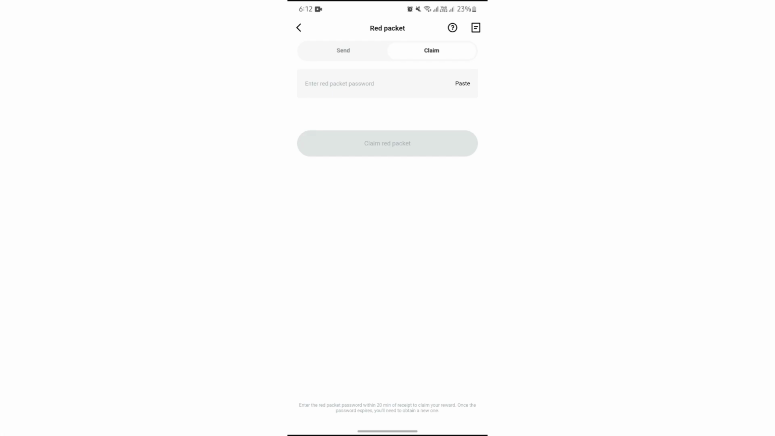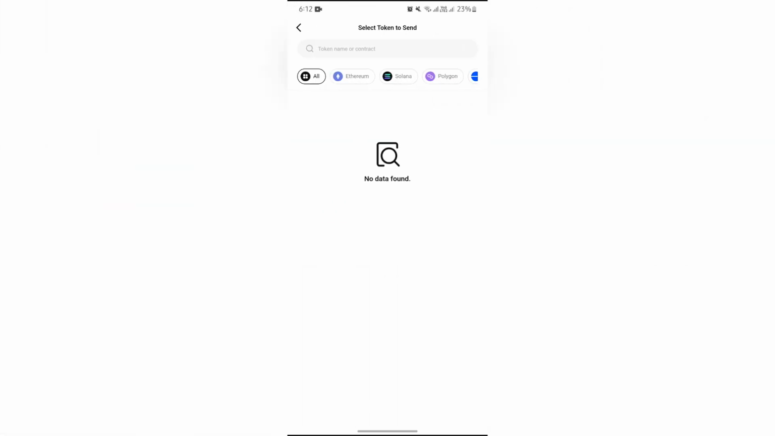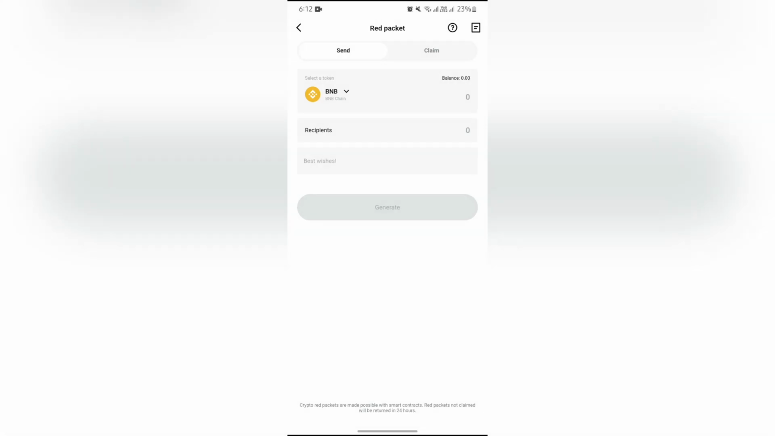Tap the red packet, and after that you have to select the send option at the very first, and after selecting send you will get the chain to select. I have selected BNB for now, and let's leave it for now. You can simply select the chain or the network, and you have to select the amount that you would like to spend for the red packet.